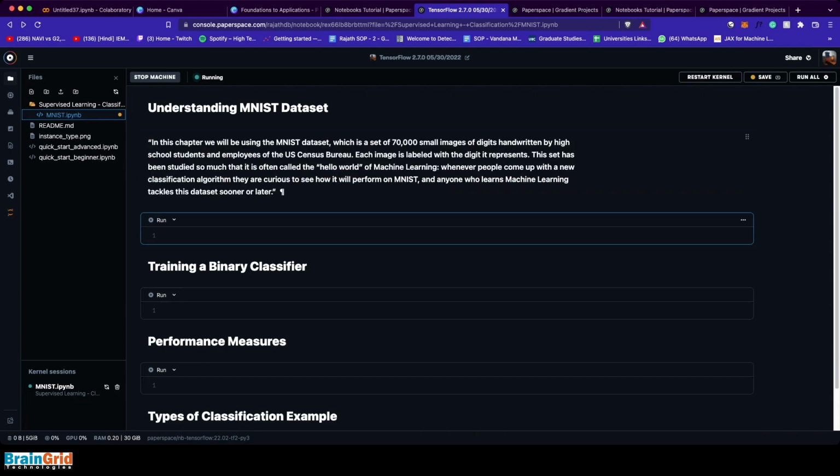Yeah. So in this chapter, we'll be using the MNIST dataset, which is a set of 70,000 small images of digits handwritten by high school students and employees of the US Census Bureau. So don't worry about that. Basically, this dataset has 70,000 images of the dimension 28 by 28. It basically consists of digits from 0 to 9. Those are handwritten.